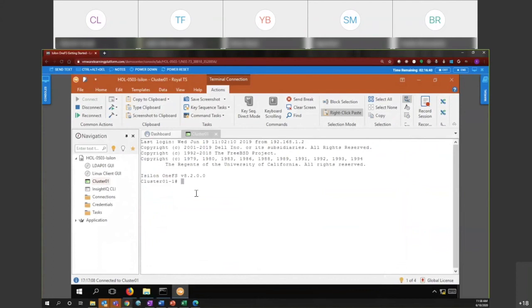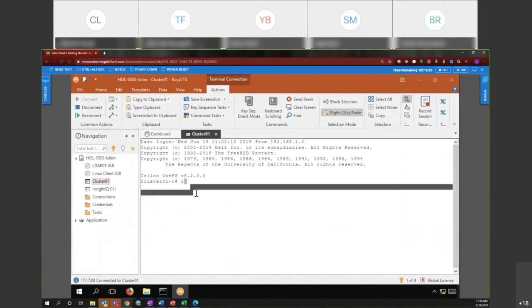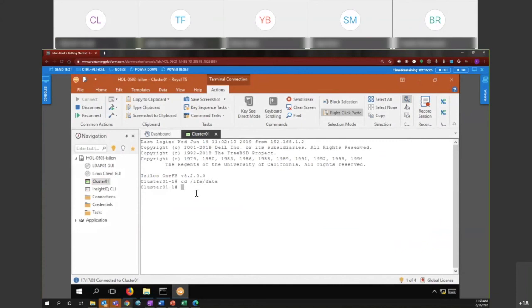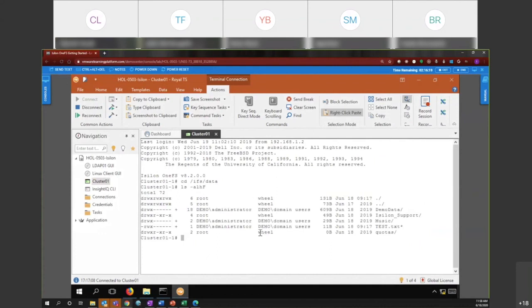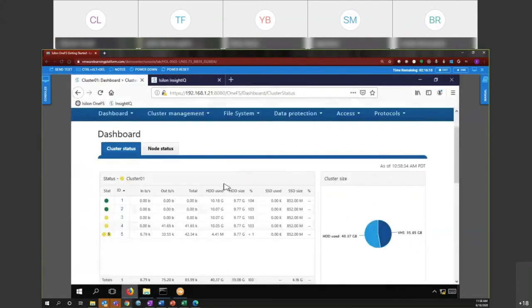So OneFS is Unix based. So for Unix command line folks, they're going to be very comfortable here. So I can go there and then see that I've got my file here created. And then if I want to create a new share, I can either do that from my GUI, or I can do it from the command line. I'm going to do it here for the sake of time.